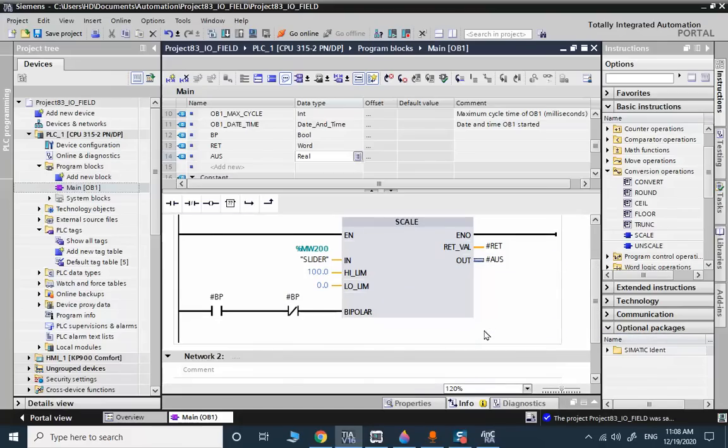So the scaling part is finished. We received the data from a slider in 0 to 27,648. Consider that the value is coming from the analog input, and we will scale that based on these high and low limits.